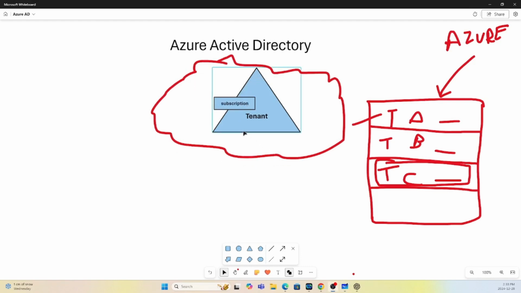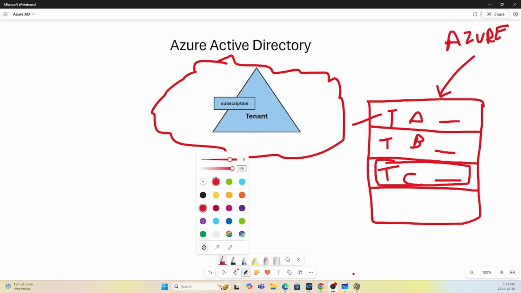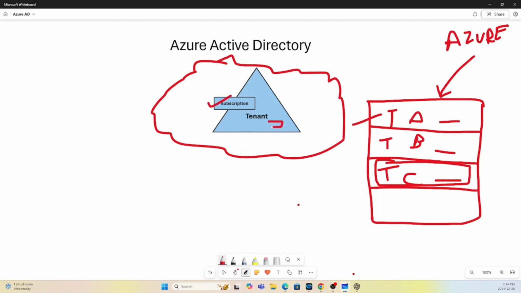Resources like virtual machines, storage, databases. You need at least one active subscription to access any resources like virtual machines, storage, or any resources in the tenant. And you do not need an active subscription to log in to your Azure tenant.